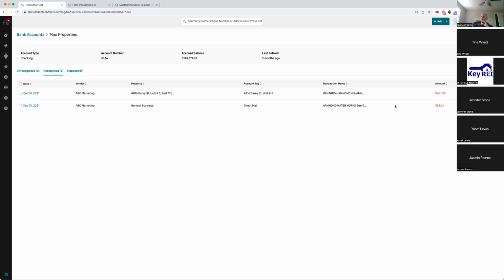When is unrecognized counted? When it is unrecognized, if you're asking whether it's already included in your property report, the answer is no. You have to move it; you have to basically map that transaction.